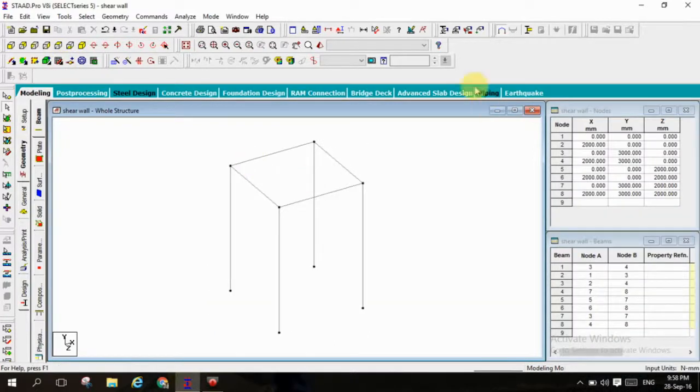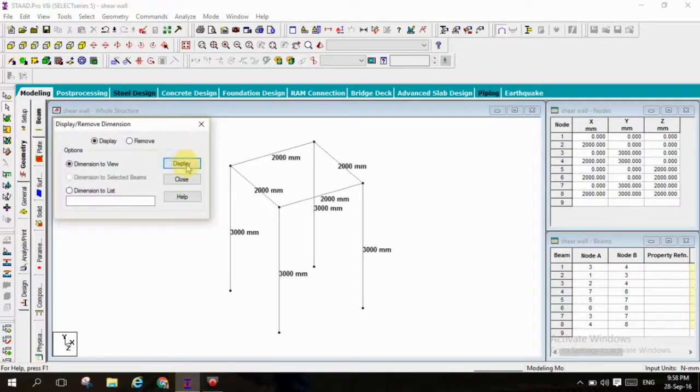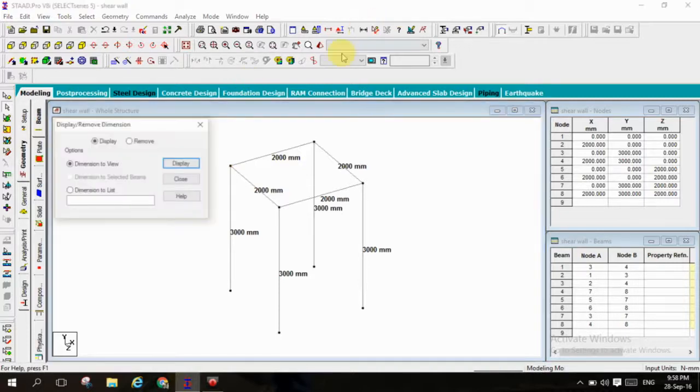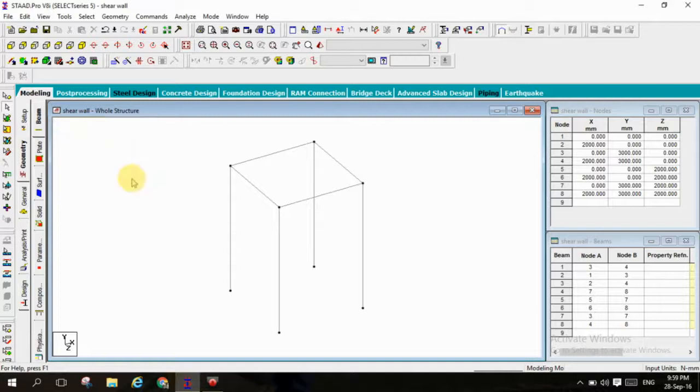This is our structure. Let us see the dimensions. It's 2000 mm length and width, and the height is 3000 mm. Let's remove the dimensions and move to the geometry. Here we plan to design a shear wall. At the front side it will be open, and the other three sides will be the shear wall.